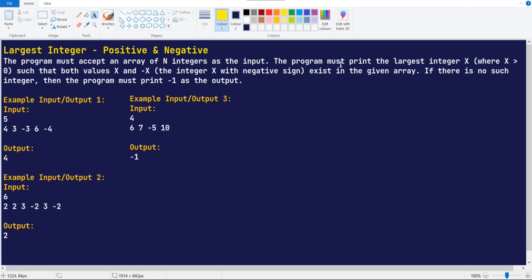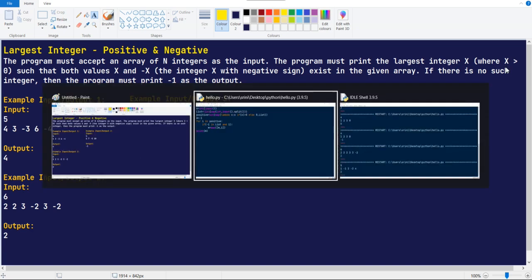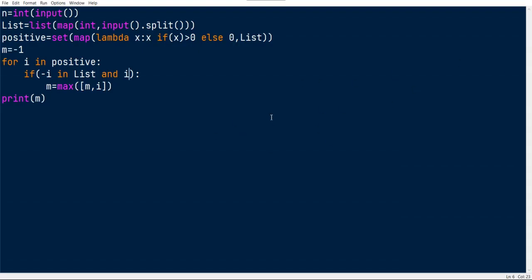And they have told that the x values are greater than 0, so we don't have to specify this condition, but just go for it.